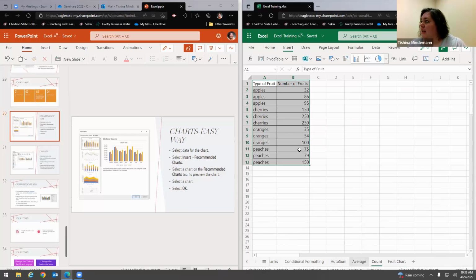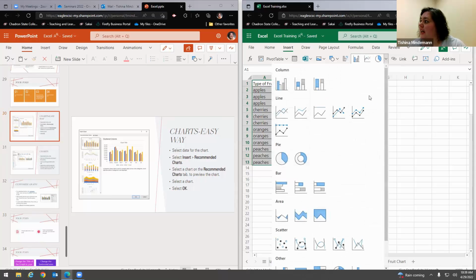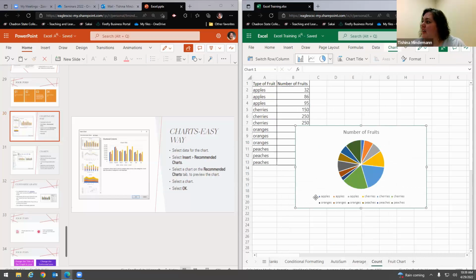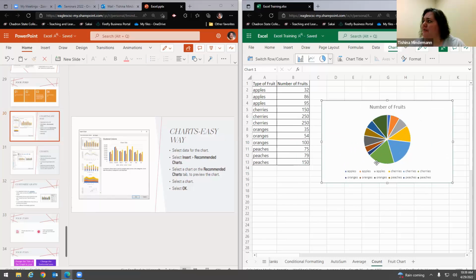Now let's say that you don't care if it adds it all up for you or not. You can select your information and you can go in and insert any kind of chart that you want. You can do columns, you can do bars, pies. If I did a pie chart for this, it would not look great because you can see that it didn't add everything together. So it looks like there were a lot more different fruits sold than were actually sold. So you want to make sure that you have your data formatted correctly before you put in a chart.